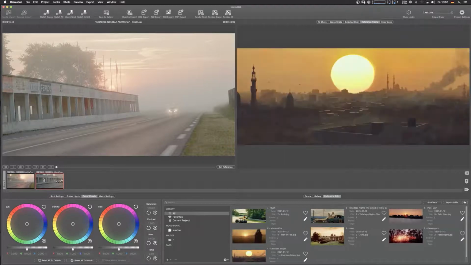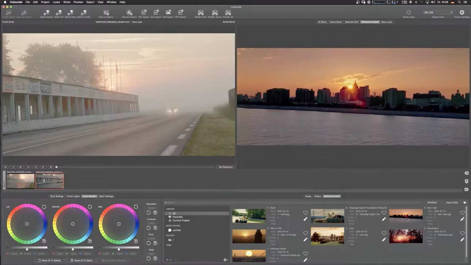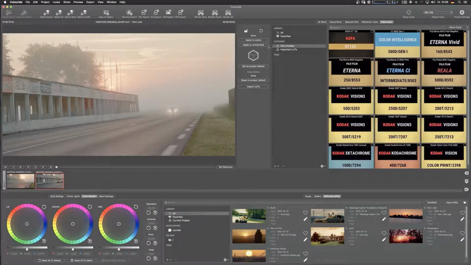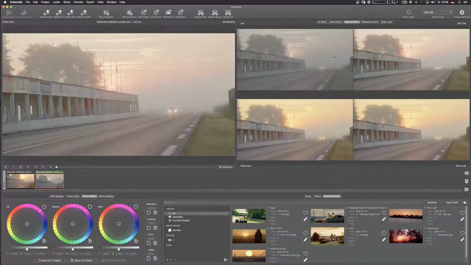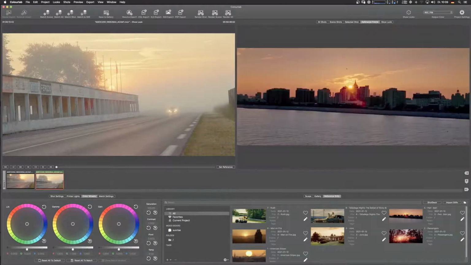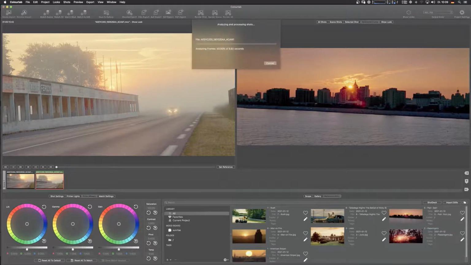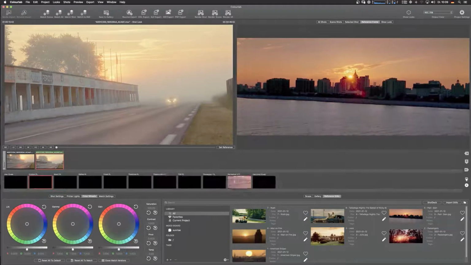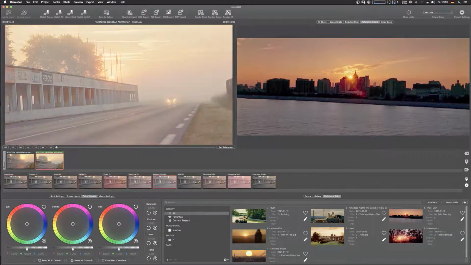I spot out one reference still that I want to refer to and head over to the Show Look section, where I check out the film stock emulations to find a good place to start from. By the way, shortcut keys 1, 2, 3 and 4 let me flip between Flat, Rec 709, Show Look and Shot Look. Now I let the ColorLab AI engine kick in and generate the models. By the way, shortcuts B and N let me quickly flip through the models.